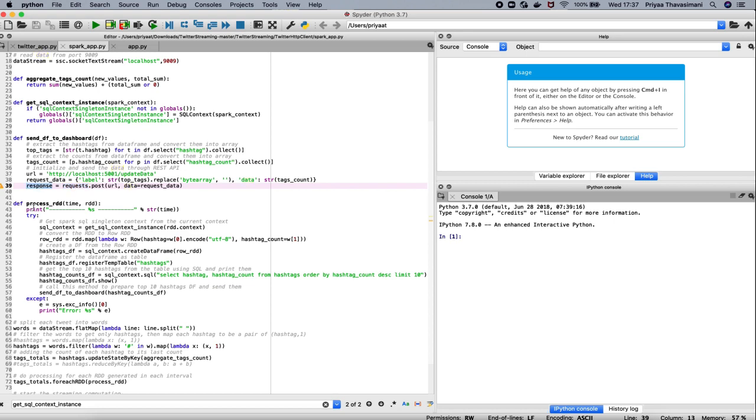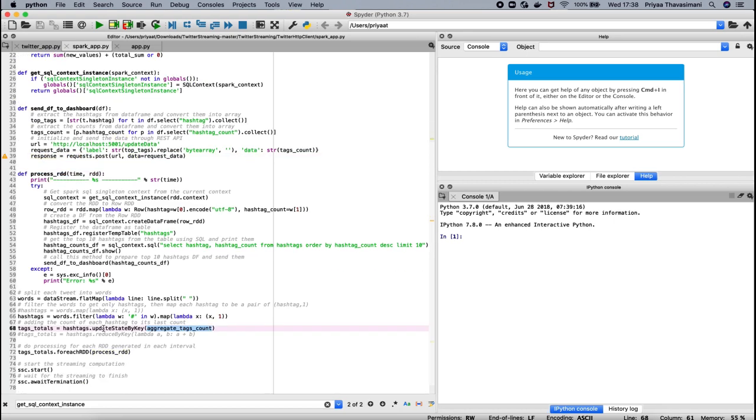So in the process_RDD, before explaining this process_RDD, I'll explain this one. This uses the flatMap and the lambda function to split every tweet into words. As you can see, it is split using the null character to get each and every word. And finally we have to filter the words into only one hashtag each time. After it is mapped, we need to count how many times a particular hashtag has been repeated. So that's where we are going to call this aggregate tags count.